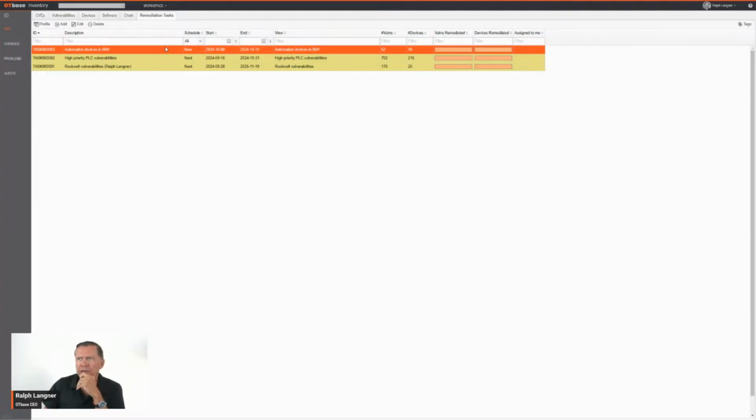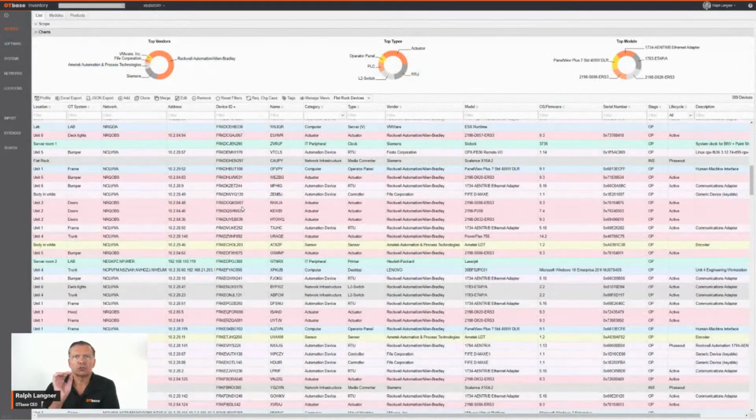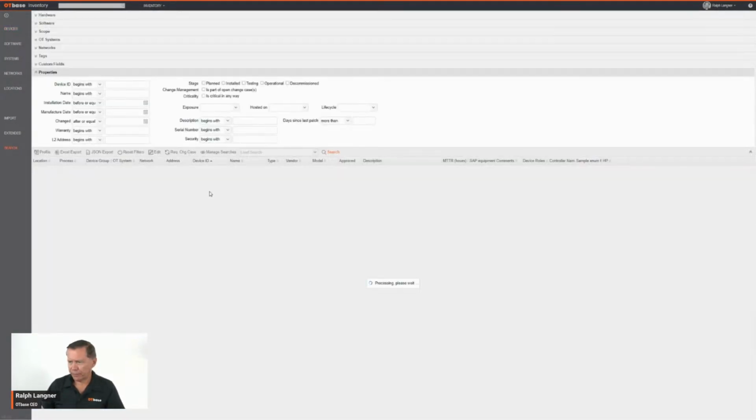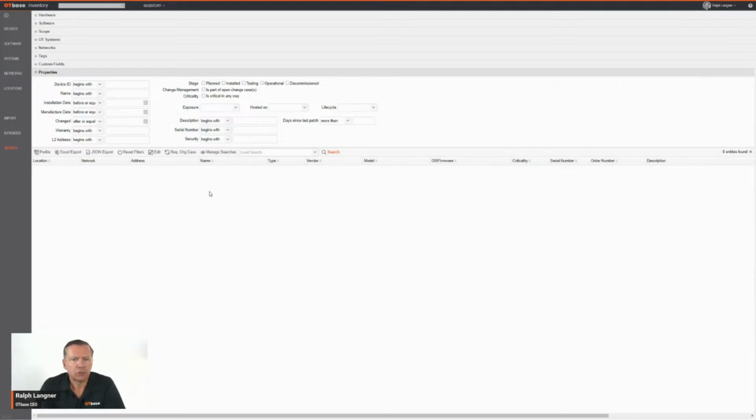It is the idea that you should set up some policies that allow you to spot weaknesses even before the next critical vulnerability hits the plant floor. And one way you can do that is in the search page of OT-Base. So let me give you a very simple scenario.